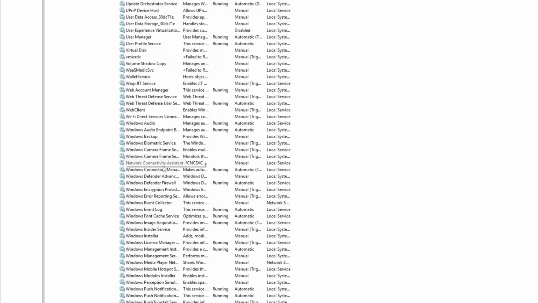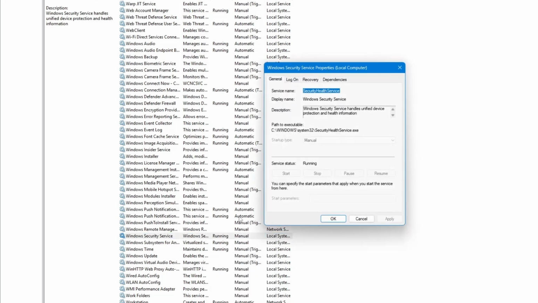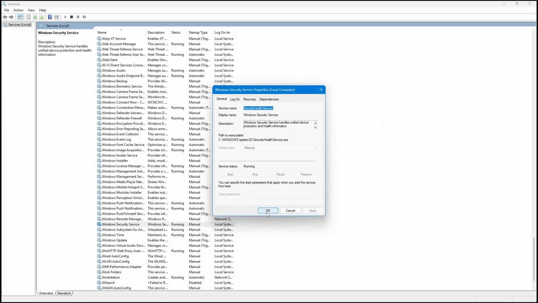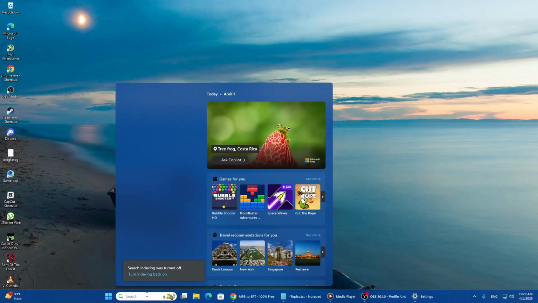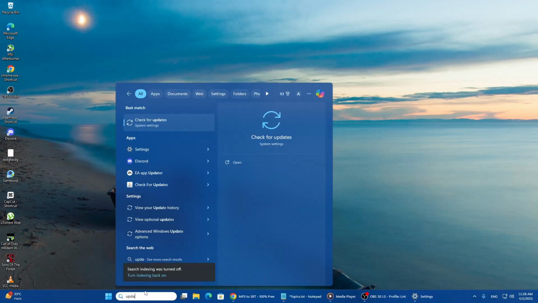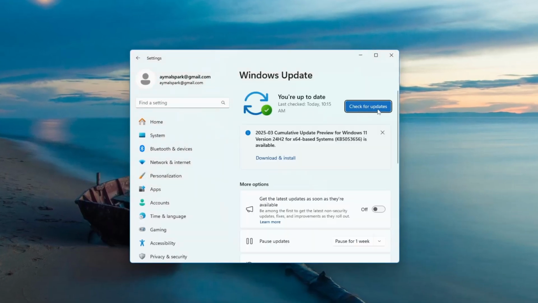Double-click on it. If the service is not running, click the Start button. If it is already running, stop it first and then start it again. Click OK to save the changes, then close the window. Next, open the search menu again and type Update. Select Check for updates. If there are updates available, install them and restart your computer.